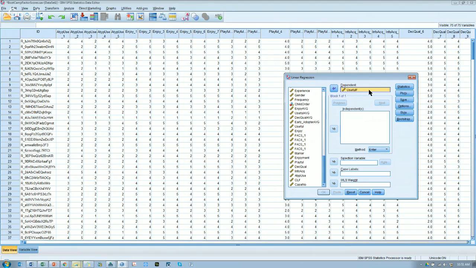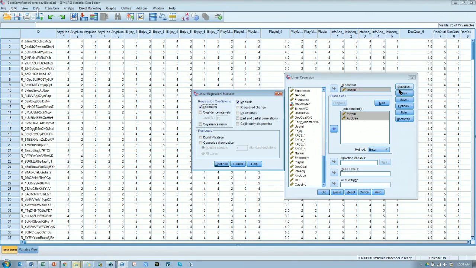So you stick your endogenous variable as the dependent. Then you stick your predictor variables as the independent. There's playful and atypical use. And the only thing different that we didn't do before with the linear regression is we're going to add collinearity diagnostics. So in the statistics area, check the box for collinearity diagnostics. And that's going to produce this multicollinearity table.